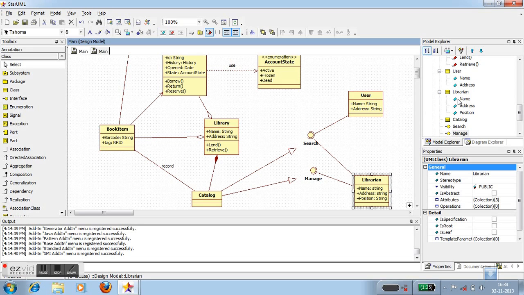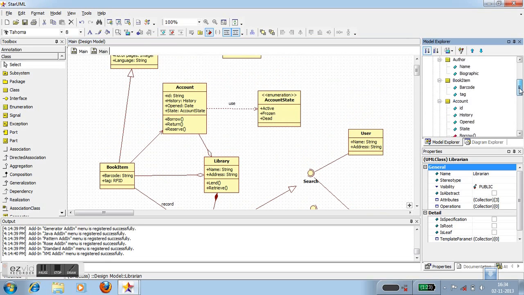Now on the right hand side, in the Model Explorer panel, you can see the overall structure of the diagram.